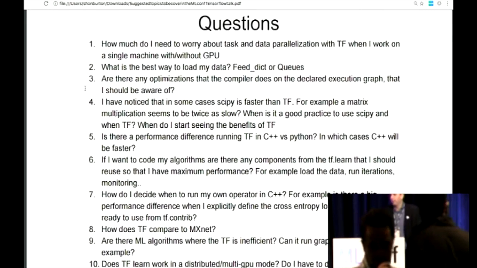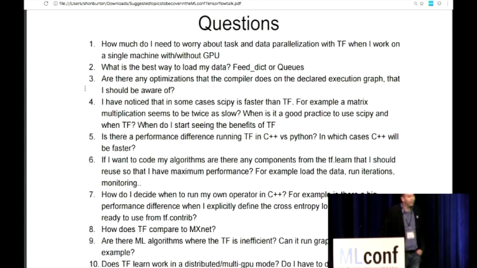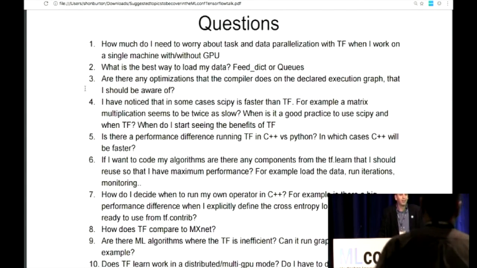So we're very happy and privileged to have the father of TensorFlow answering some questions.